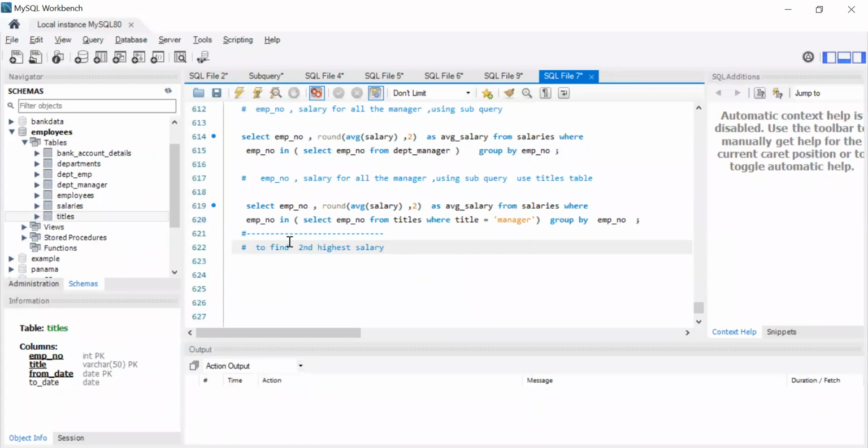Okay, let me say I want to find the second highest salary, I just want that number. Can we find that? One way is that you can use your limit function, right? So if I want to find the second highest salary, I can say select salary from salaries, then order by salary, and then I'll say descending.